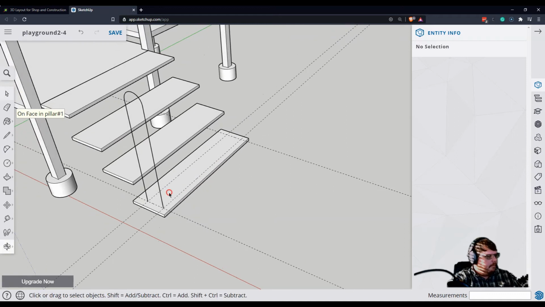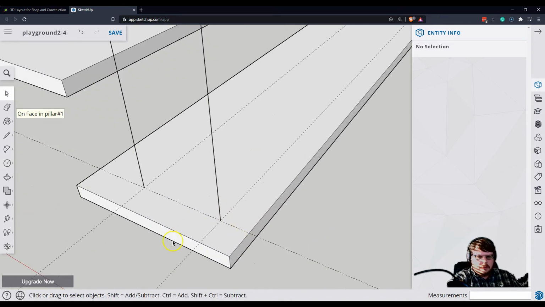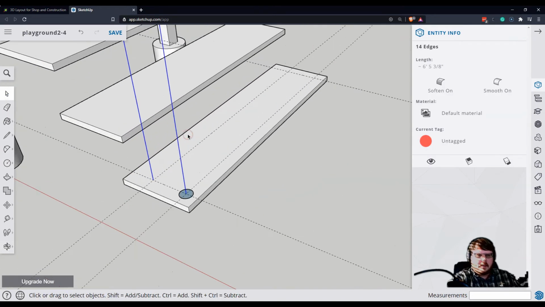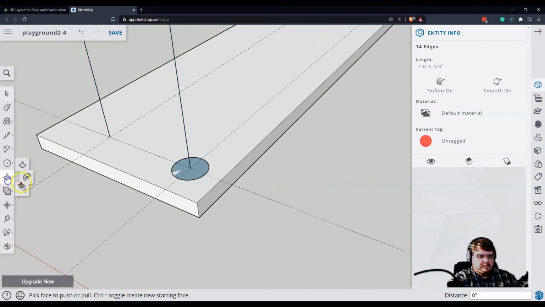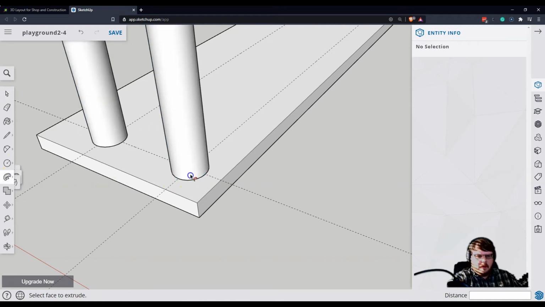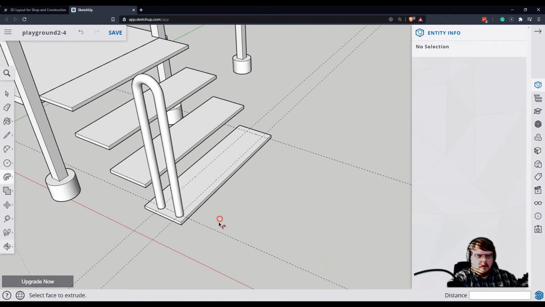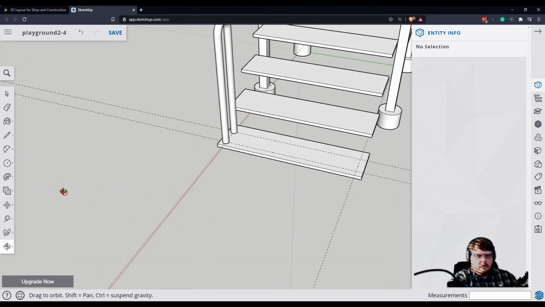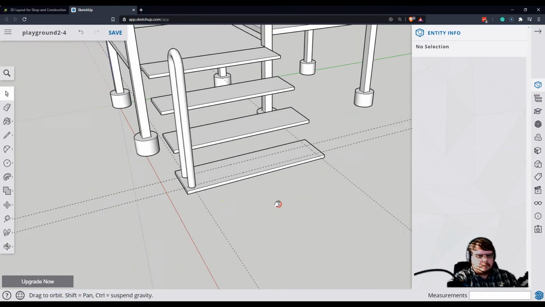So from there, we're going to use this as our profile to use the follow me tool. So we will grab this, create a 1 inch circle, triple click our profile so that the whole arc is selected. Oh, I didn't have the follow me tool selected. Okay, so we'll try that again. Triple click this, select the follow me tool, then click on the face that you want to follow it. So there it is. There's our one.